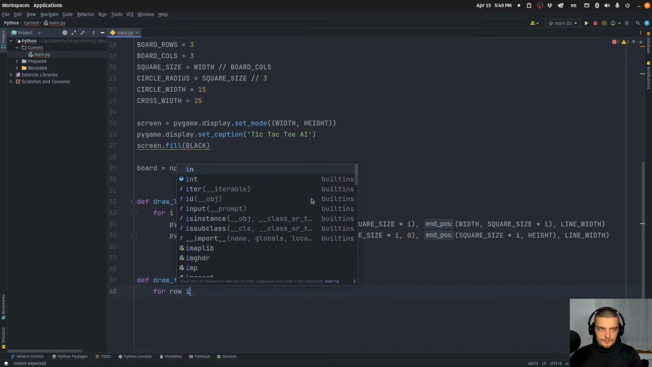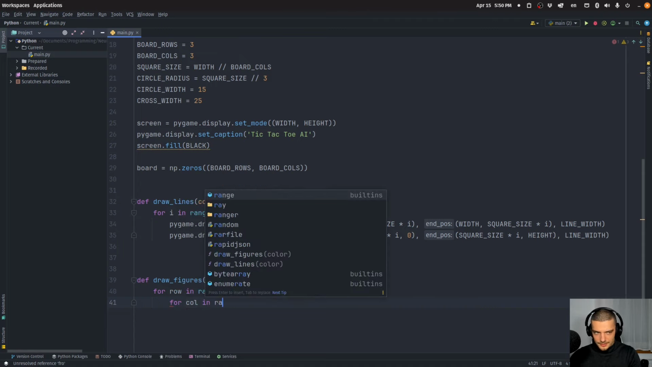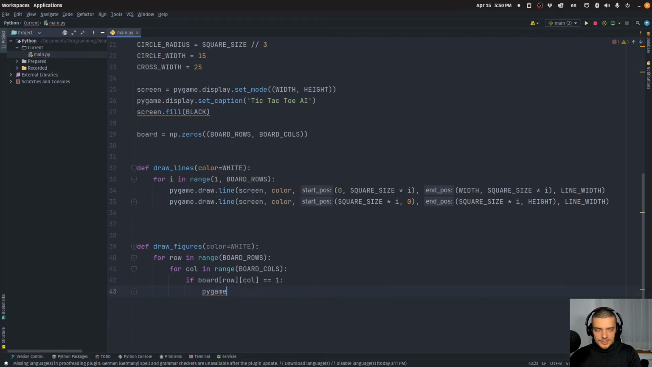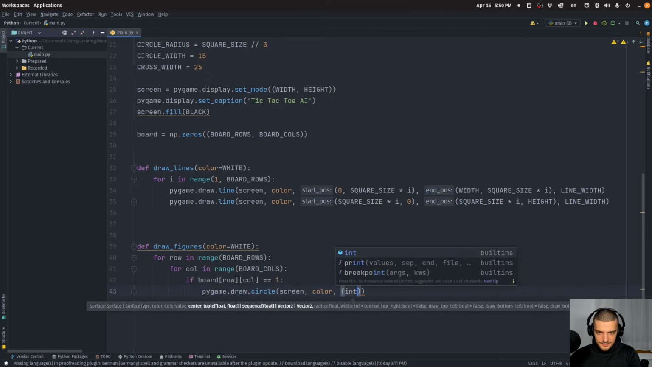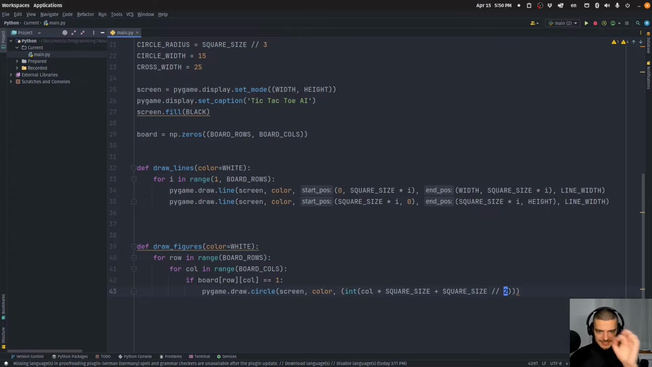And we're going to say now for row in range board rows, for column in range board columns, so 9 times. We're going to say if board[row][column] is equal to 1, then we have to plot a circle because that's the player. If it's 2, we need to draw an X or a cross. So in the case of 1, we're going to say pygame.draw.circle on the screen with the given color, and it's going to have the following center or position, you could say. It's going to be column times square size to get to the right column, plus square size half, because we want to be in the center of that specific square.